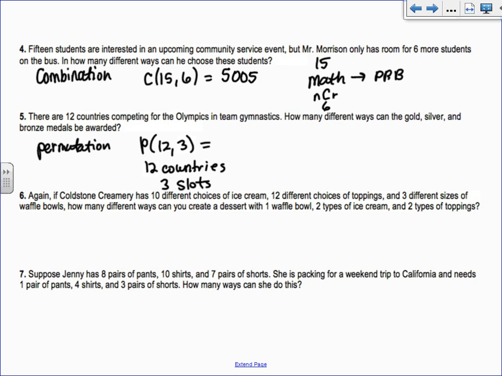So really, that's when I just do the slot method. I say 12 times 11 times 10. That's all I'm doing. So I get 1320. Okay, does that make sense? You could also do the formula, which is 12 factorial over 9 factorial. So the 9, 8, 7, 6, 5, those all go away. You could do that as well.